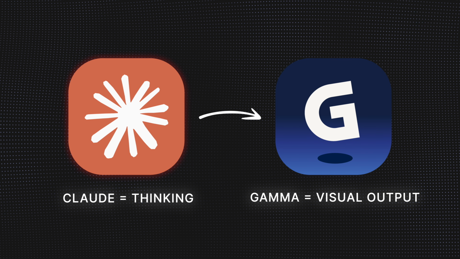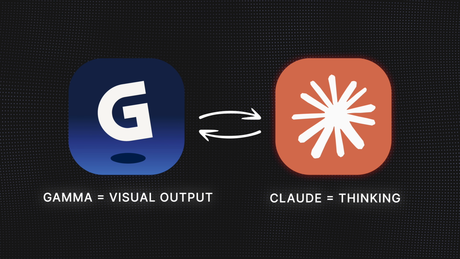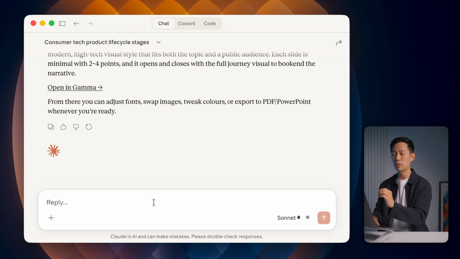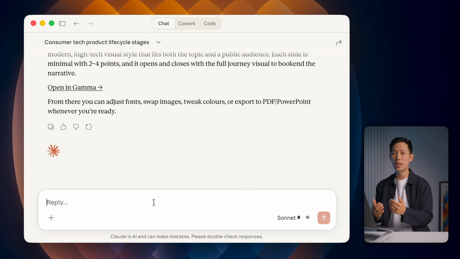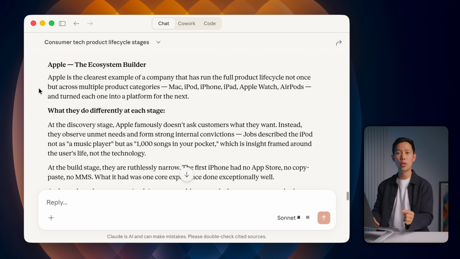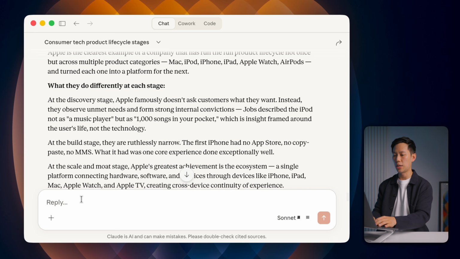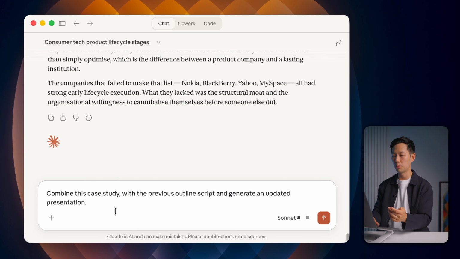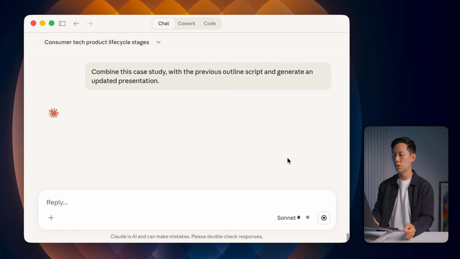Now, the best part of working with Claude and Gamma together is being able to think and refine both the content and presentation together on the fly. So for example, if we go back to Claude here and say, we're building upon our content and want to ask which tech companies have created the most successful tech product cycle and how. So I like the output that Claude has given us, and I'm going to now add it to the previous outline script and generate an updated presentation. So I'm just going to do that with this prompt here, combine the case study with the previous outline script and generate an updated presentation and hit enter.